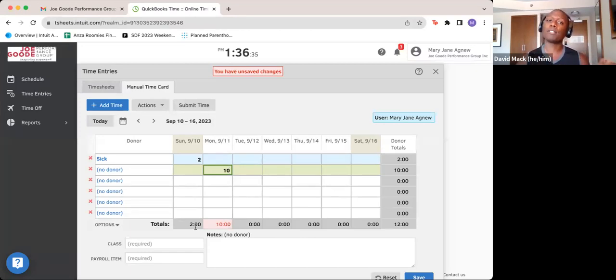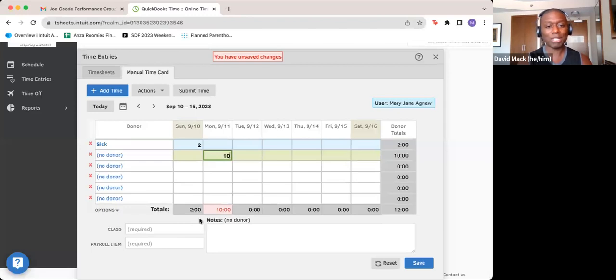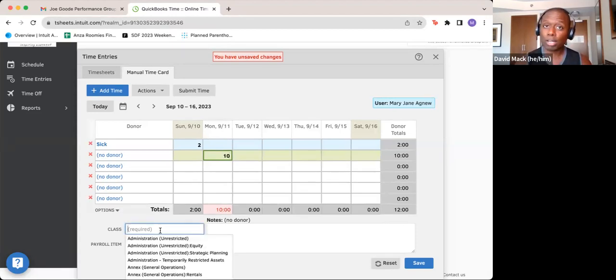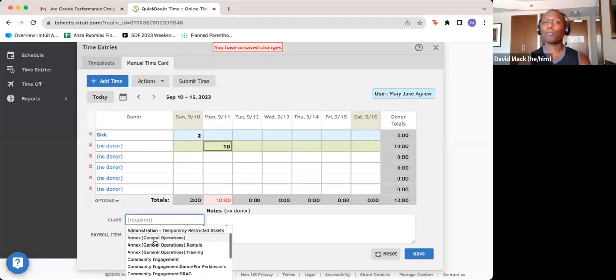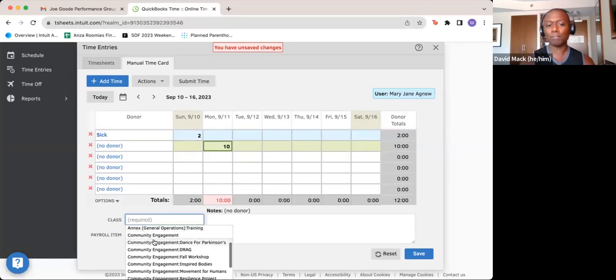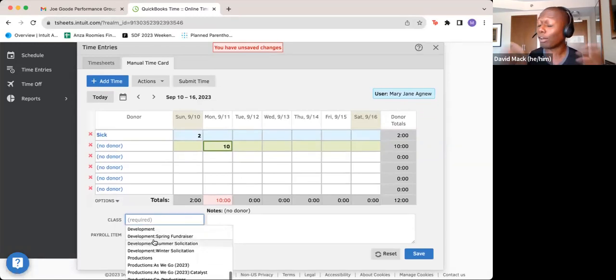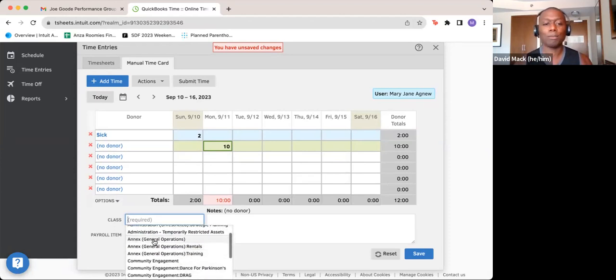Also, for all the different types of hours that you're entering, with the exception of your paid time off codes, you'll notice a box below the weekly timesheet. So Mary Jane, if you don't mind hovering over that class and payroll item boxes, those are required. We ask you to put in your class. And of course, class stands for our various programs with the company. So you see our programs there. If you've done administrative work or work for a production or work for community engagement programs, all of those different programs are listed. If you're unsure what class to select, ask your supervisor.